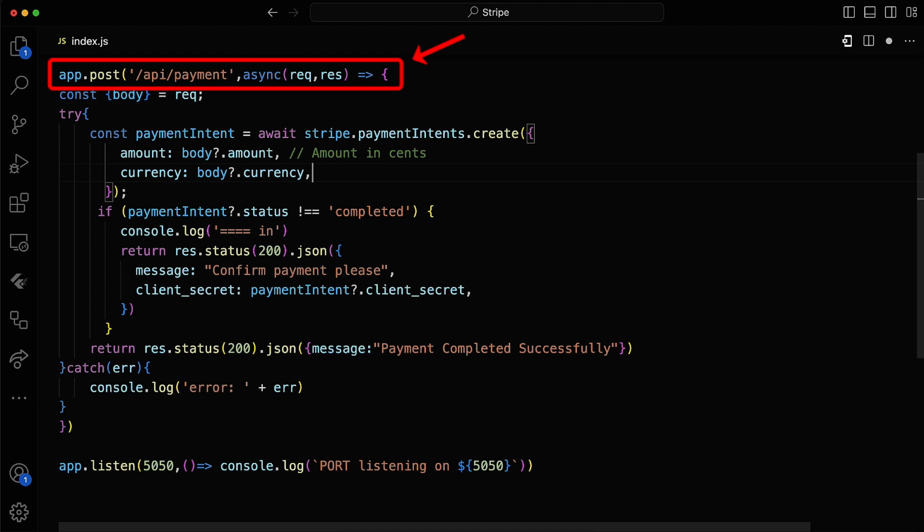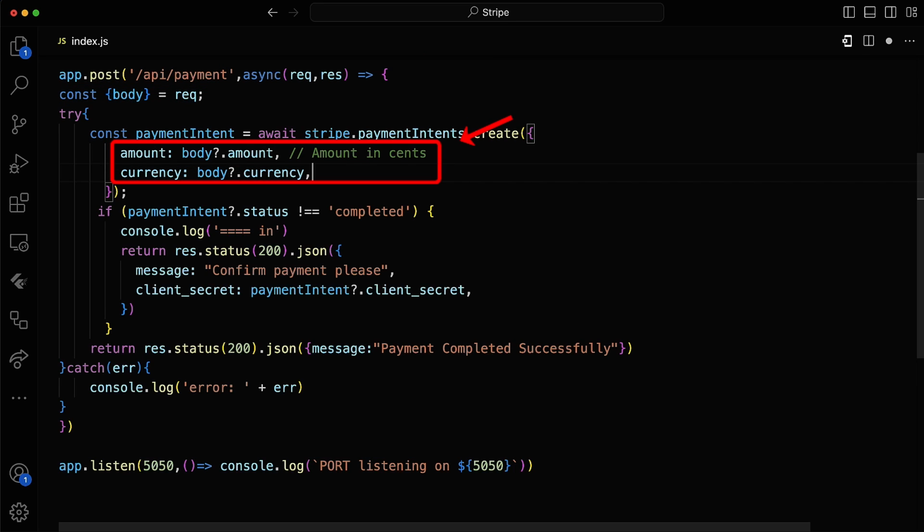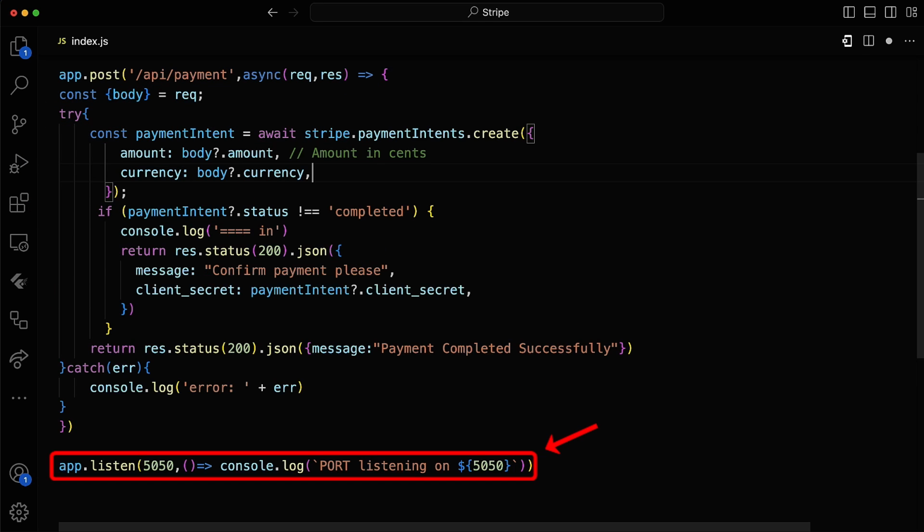Now create a post endpoint at /api/payment to manage payment requests. In this endpoint, extract properties from the request object and create a payment intent using the Stripe library, specifying the currency and amount. Finally, wrap the entire function in a try-catch block to catch any errors. Start the Express application and make it listen on your port. Log a message indicating the application has started.